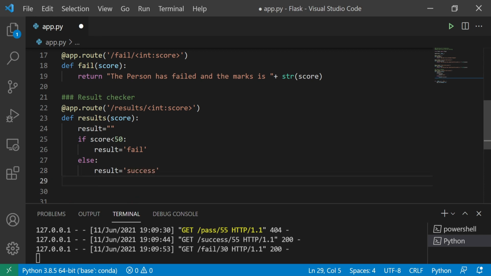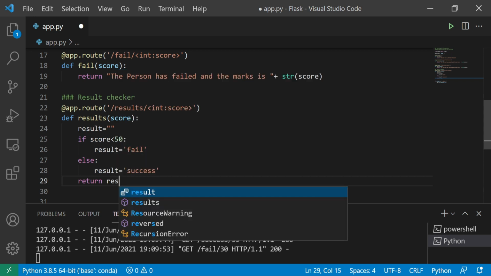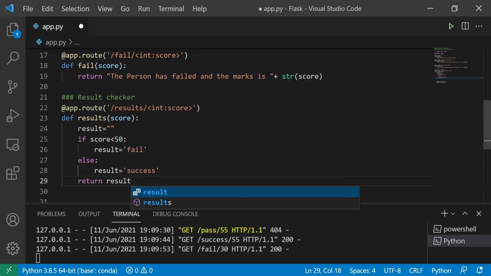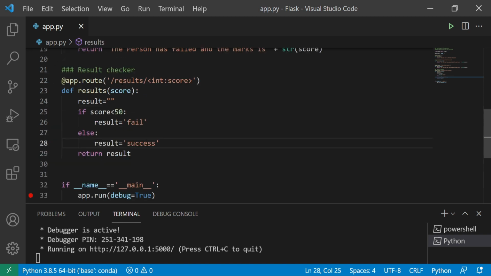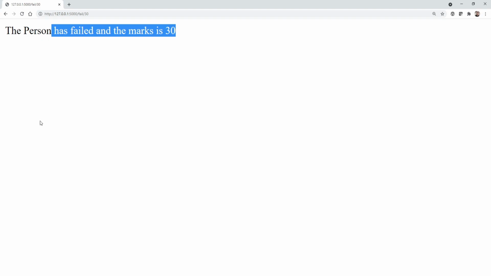Now we have done this, and instead of printing the result, I'll just say return result, right? Now what we are actually doing over here is very, very simple, guys. We have created a new URL slash results where we are giving this number, and it will just go and check whether the score is less than 50. If it is less than 50, it is going to print fail. Otherwise it is going to print success. So let's go and try to do it quickly.